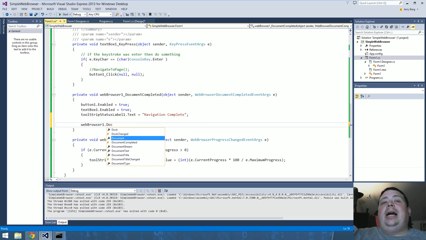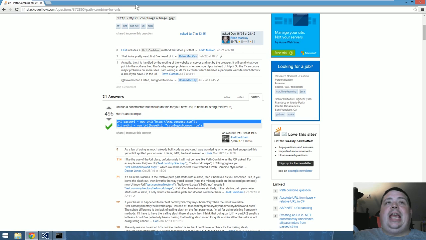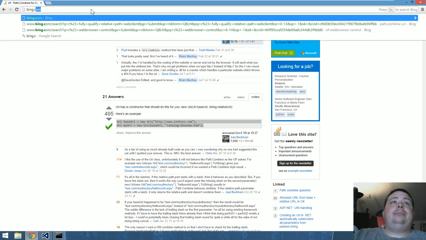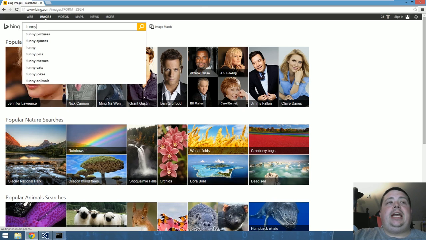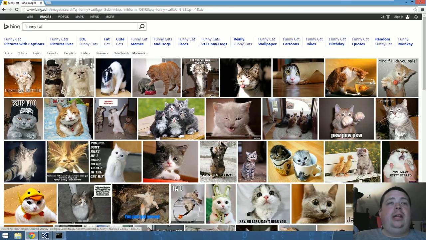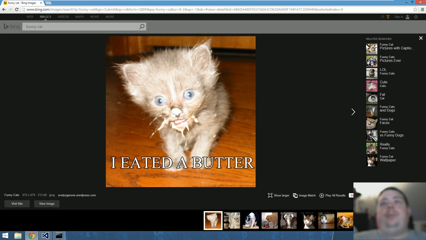So the web browser has a document object, and the document object contains all the HTML. You can do anything you want with it. So let's go ahead and go find a picture of a cat, because cats are awesome. So let's go to Bing, go to images, do a search for funny cat. All right, there we go. Okay, we're gonna copy the image URL.